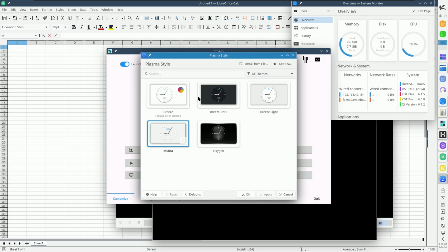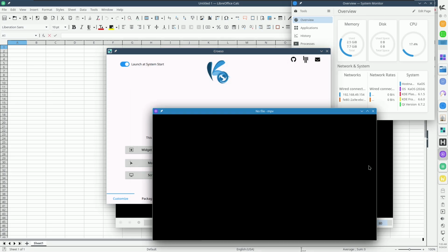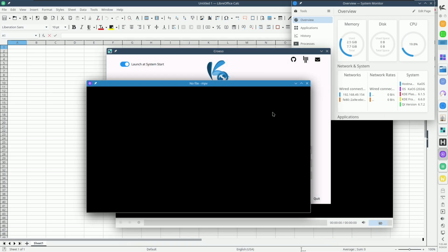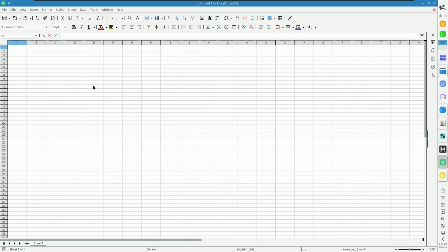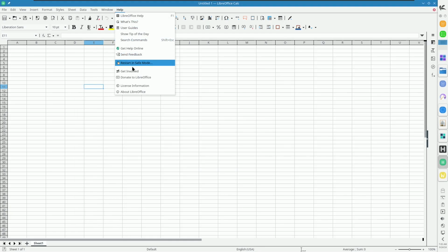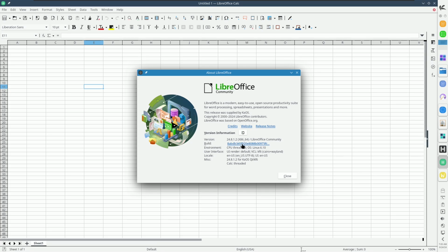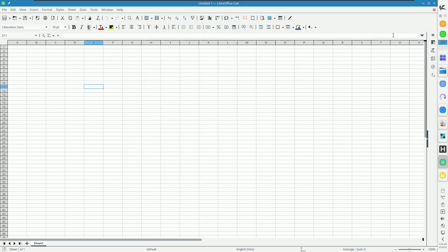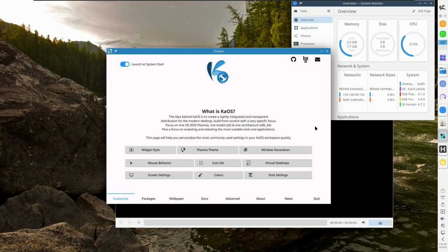And here you should be seeing a major lag. Again, here is the Plasma style. So let's first close all the applications in the background. So media player. And let's just keep the customization thing. About the LibreOffice, the version is 24.8. Let's close it.